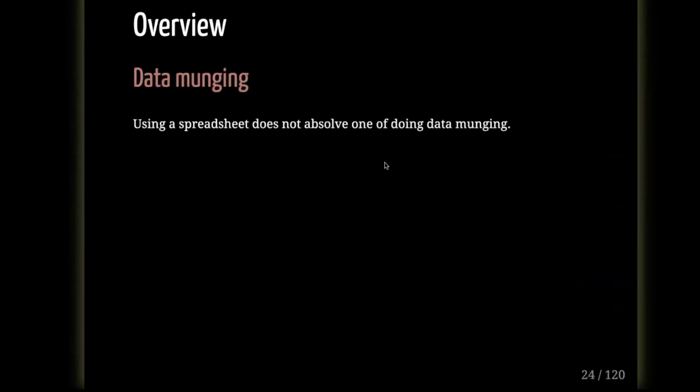So what can we do? First thing we need to do very often, which we'll see is just like any other kind of data analysis, is data munging. So you still have to do data munging. And here are some common tasks, some of which are spreadsheet specific, some of which are just general.